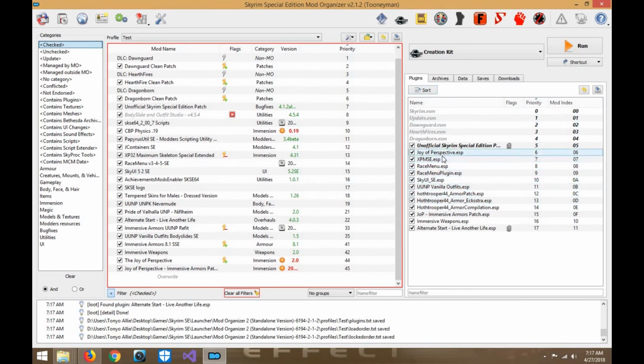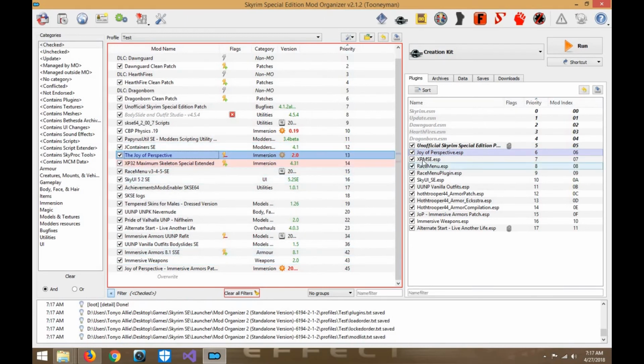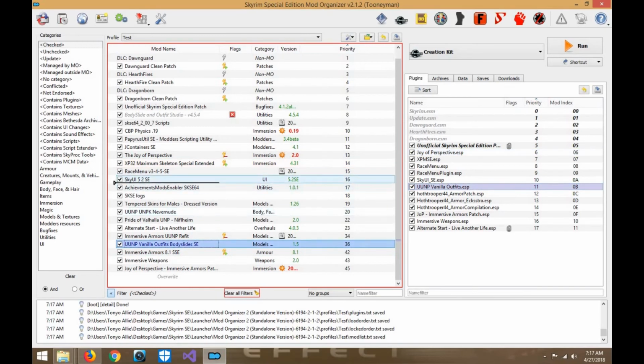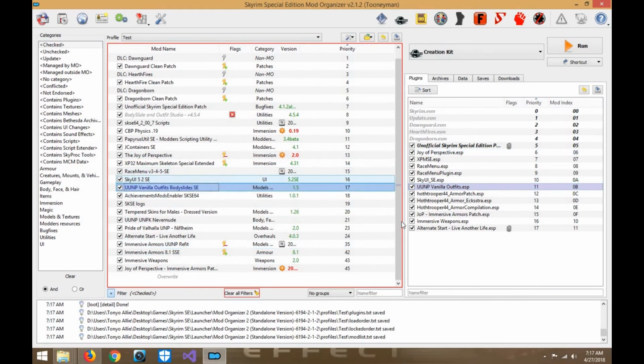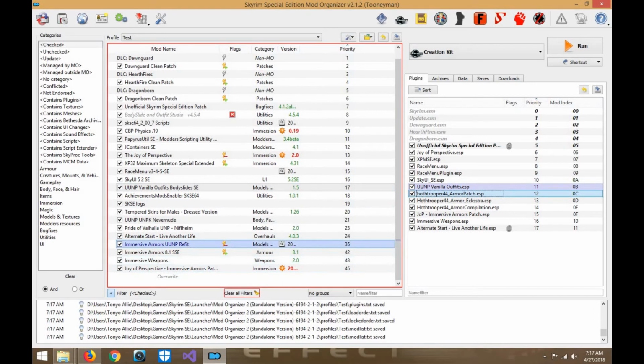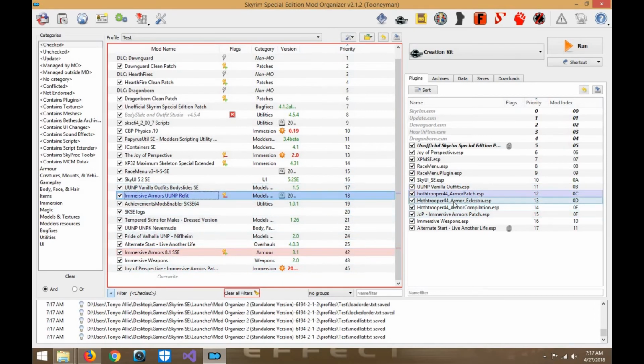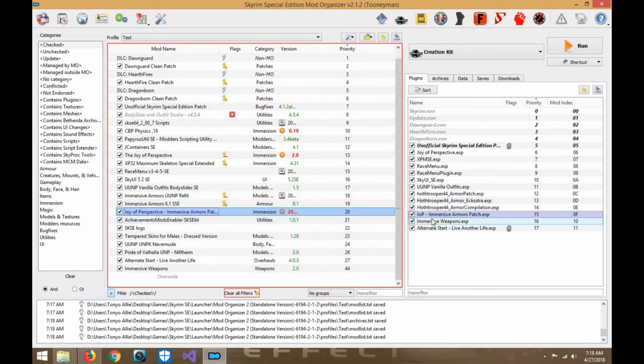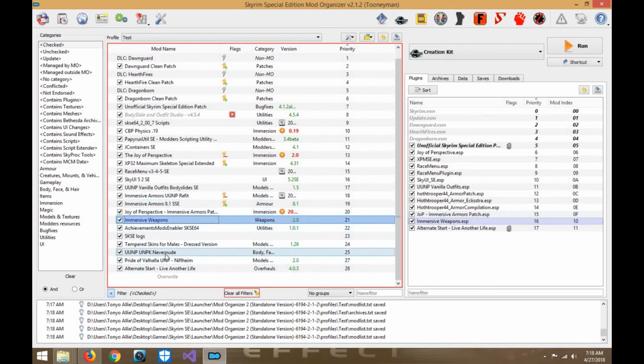Alright, let's make sure Joy perspective is where it's supposed to be. Okay, Joy perspective is where it's supposed to be. Okay, let me make sure I get everything here. This is where I start making my mod list here: RaceMenu, SkyUI, vanilla. Put this up here next. Immersive Armors. Do a perspective patch of Immersive Armors. And then Immersive Weapons. And everything else is just kind of backpedal.